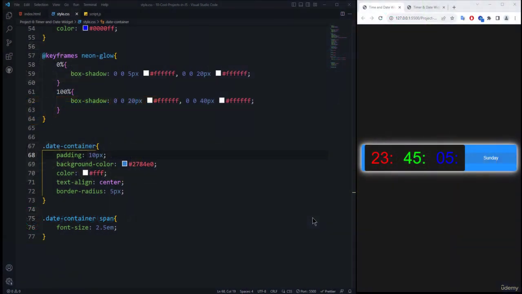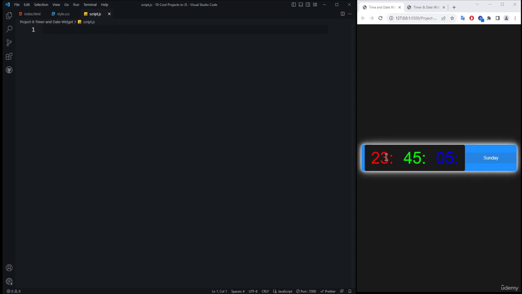Now it's time to start with the JavaScript part of the project, which is the time and date widget application. For that we need to use the script.js file. Inside of the script.js file we need to fetch these particular selectors.